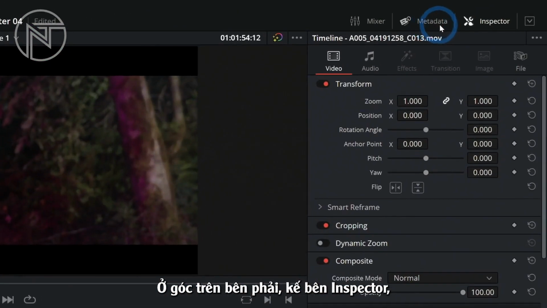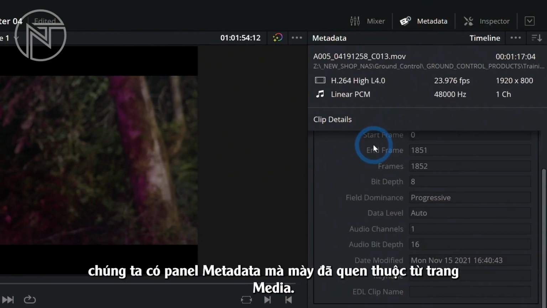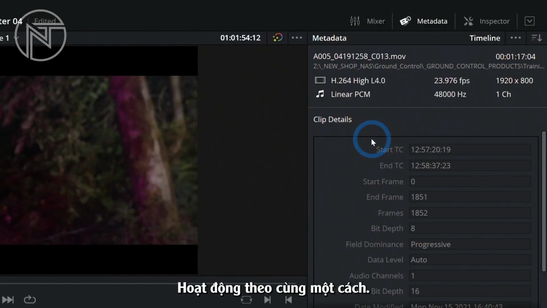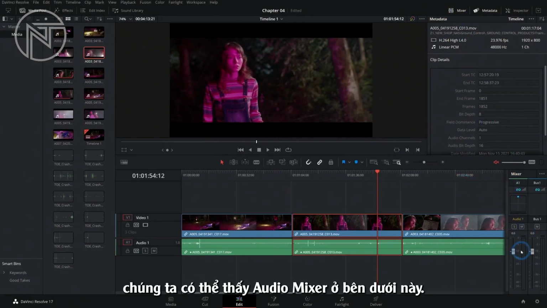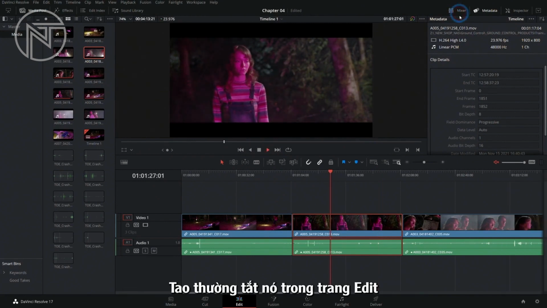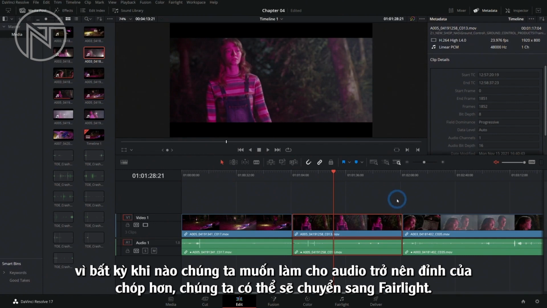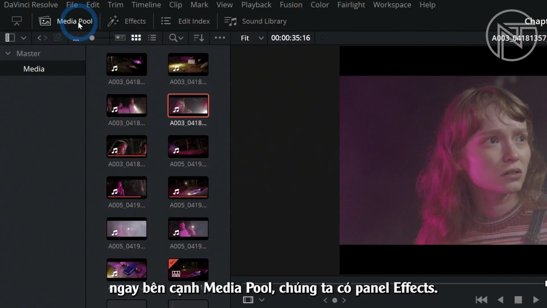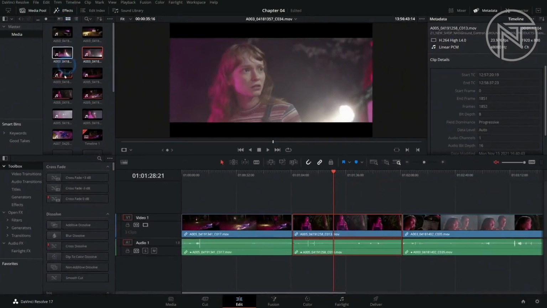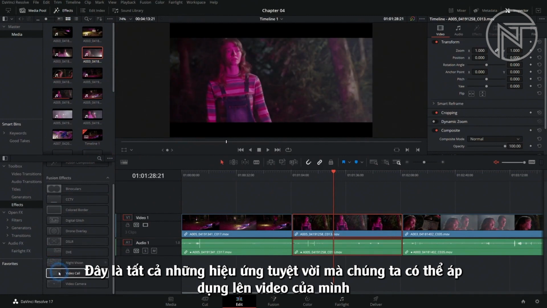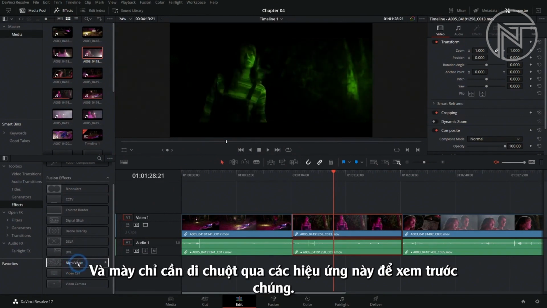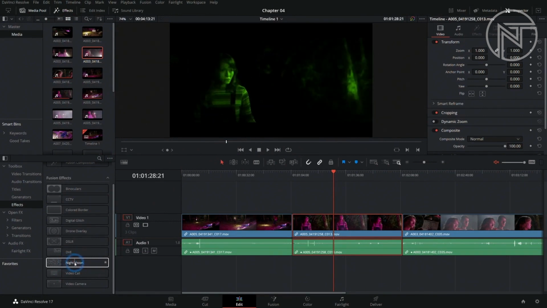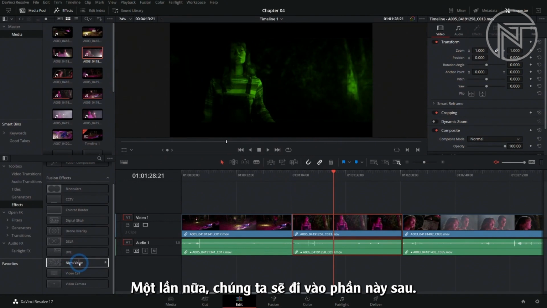Up here in the upper right, swapping out with our inspector, we have our metadata panel, which we should be familiar with from the media page. Works the same way. And if we click mixer, we can see our audio mixer down here. I usually have that off in the edit page because anytime we're going to get really fancy with audio, we're probably going to move over to Fairlight. In the upper left-hand corner, right by our media pool, we have our effects panel. These are all the cool little effects that we can put on our video to really change how they look. And you can just mouse over these to preview them. Again, we'll get into this a little bit more in a few minutes.